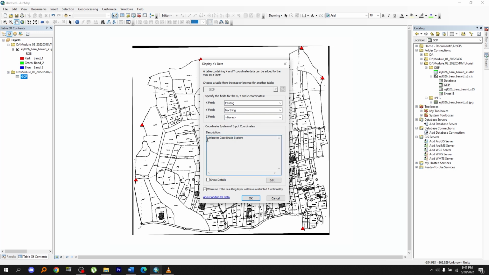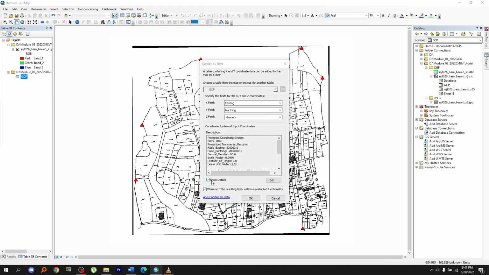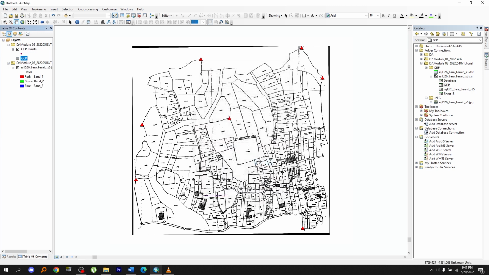As we can see, the coordinate system is not defined. We can go to Edit and select it. In this case, it is BTM, as it is a map of an area inside Bangladesh. We should ensure Show Details is checked to see all the necessary details. If we click OK, we can see a new layer is created.